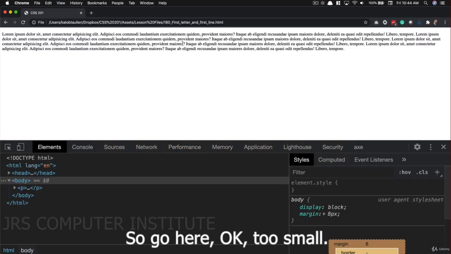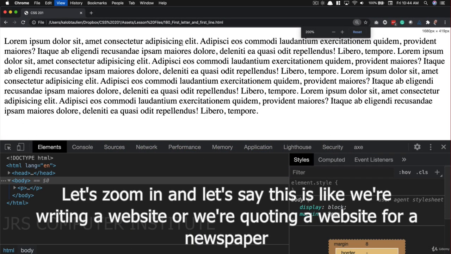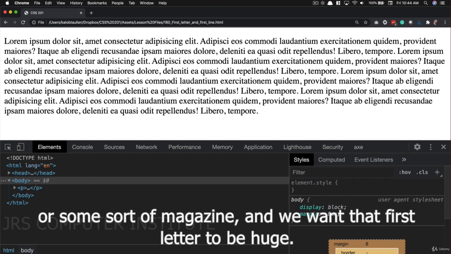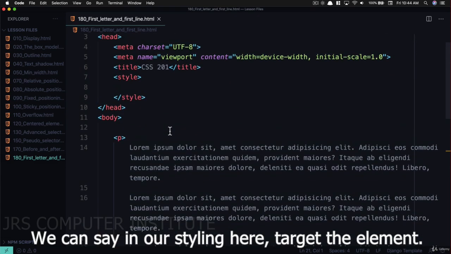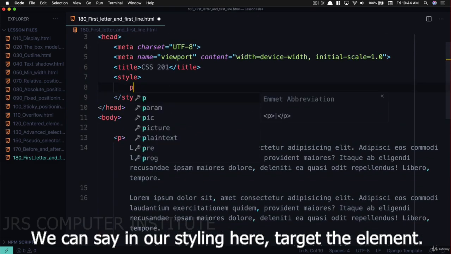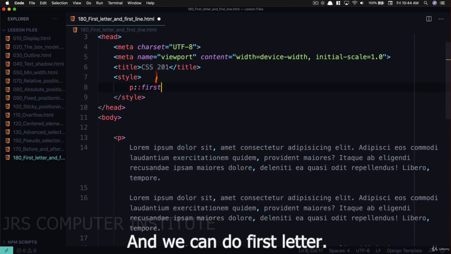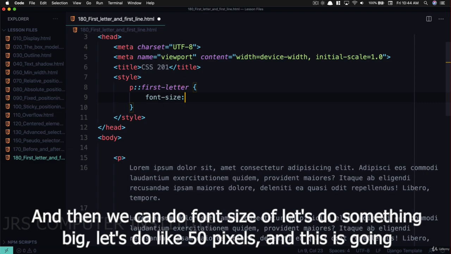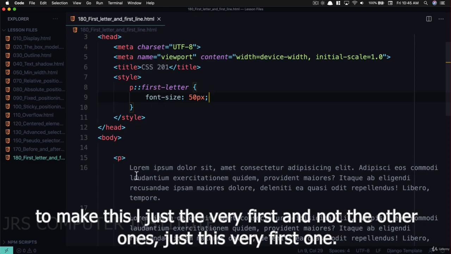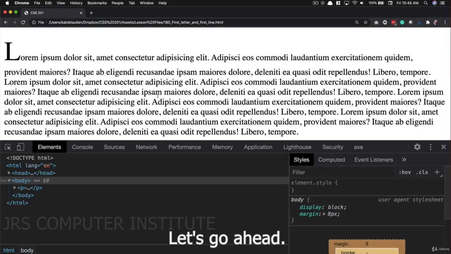So if we go here, okay, too small, let's zoom in. Let's say we're coding a website for a newspaper or some sort of magazine, and we want that first letter to be huge. We can target that. We can say in our styling here, target the P element, and we can do first-letter, and then font size of, let's do something big. Let's do like 50 pixels. This is going to make just the very first L, not the other ones, really big.